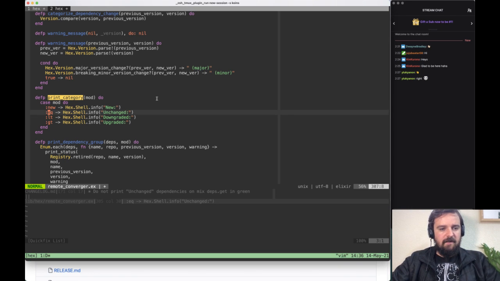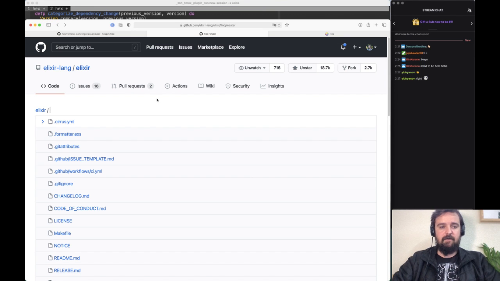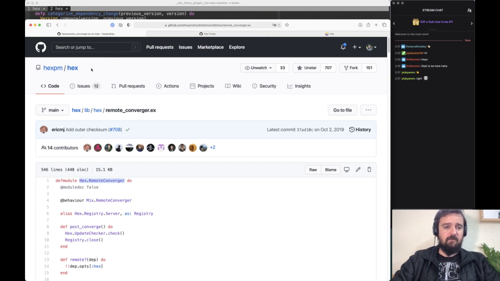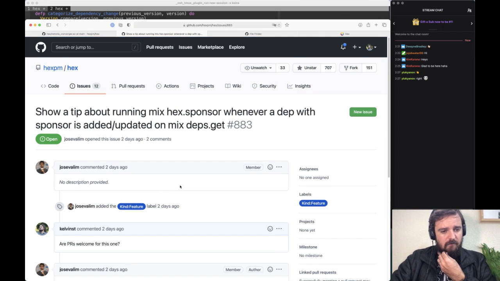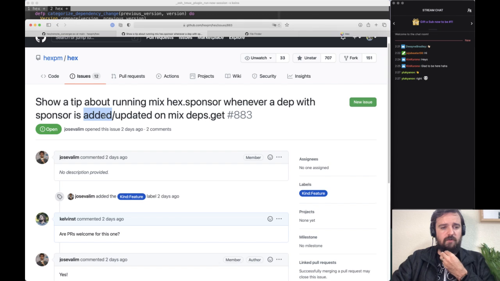So what I want is to print if something got, like, if there's anything new or upgraded, maybe downgraded too, I don't know. But yeah, as for what José Valim said on the issue here, I should print it when we add or update a new dependency on mix deps.get. So yeah.